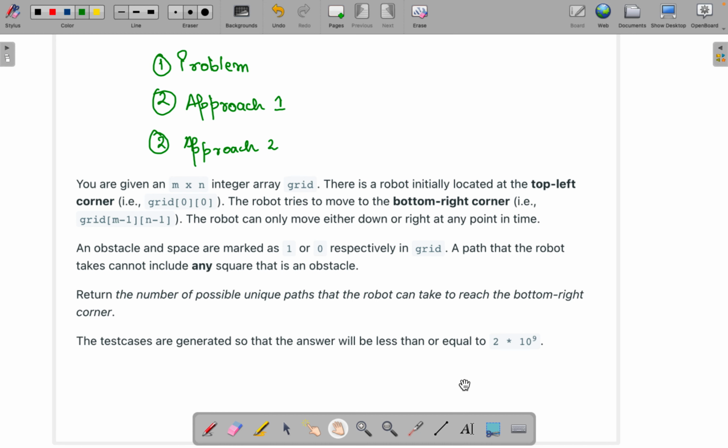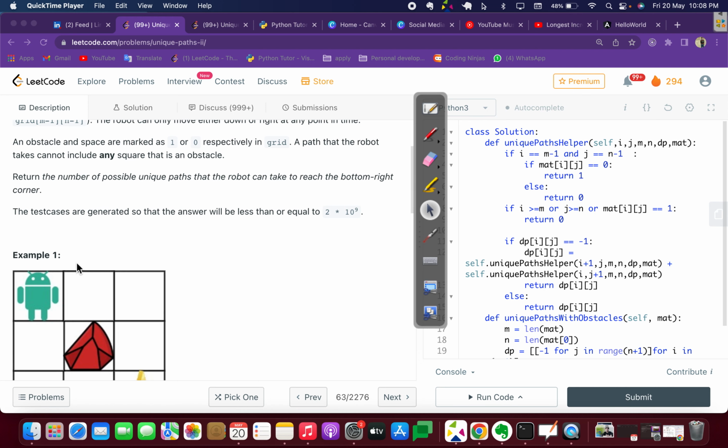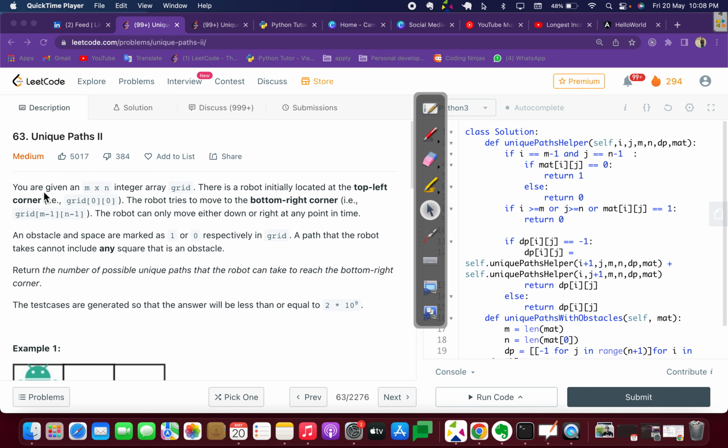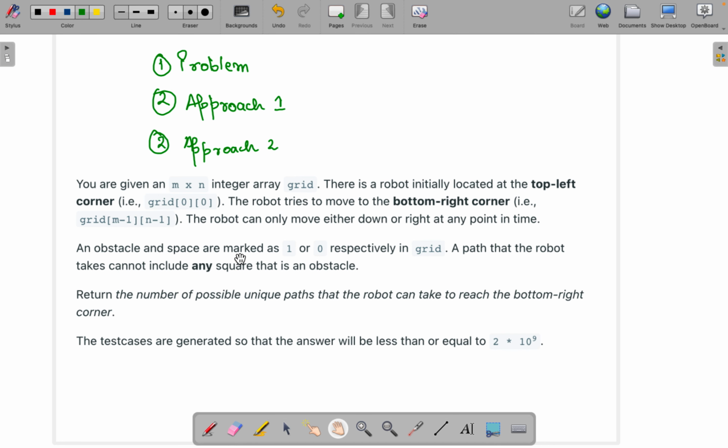Hi everyone, so today we are here with the new problem, and the problem name is Unique Paths 2, and this is a medium type of problem. It is between easy and medium actually. If you solved yesterday's problem, then it is very easy for you to solve this problem also.